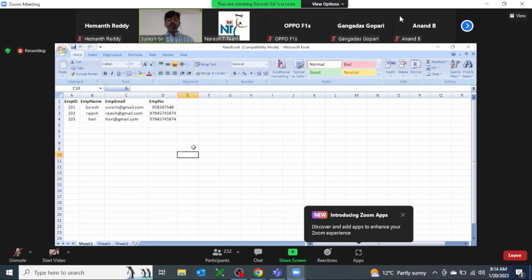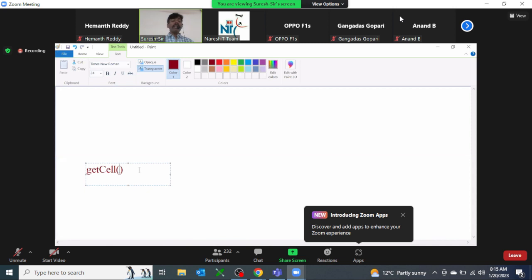Now, because of that, which cell needs to be identified, we need to provide that particular respective cell. Okay. You need to provide this particular cell detail.